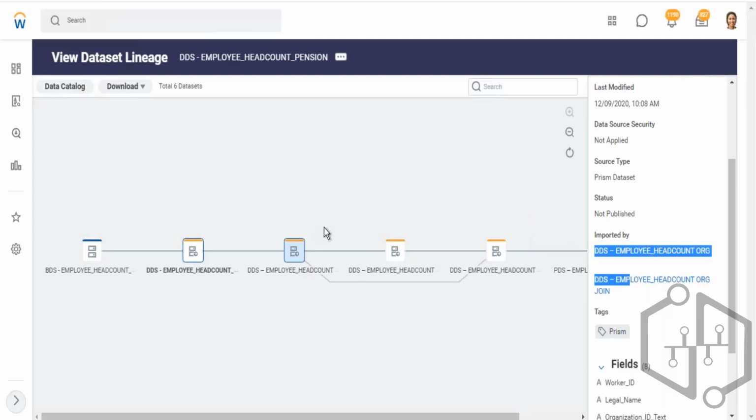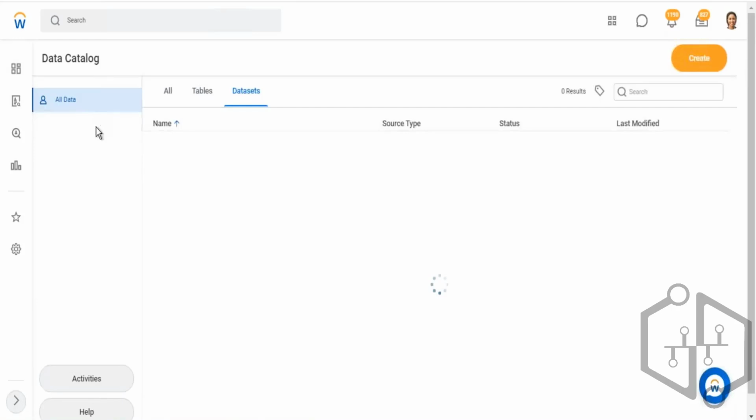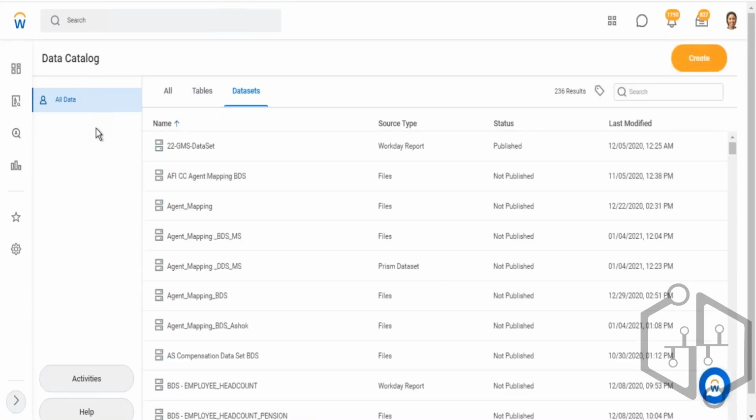So we can have only one BDS and the rest would be DDS? No, we can have multiple BDS as well. I'll again talk about that. It really depends on your requirement. Okay, got it. When we create our data catalog, that's when we'll see we can have any number of BDS, any number of DDS. Okay. So this is referred to as a data set lineage.